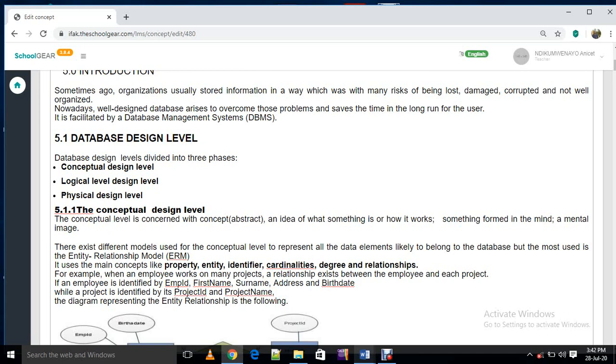Now, take this time and again revise on database design, Unit 5. Before thinking about the database design, what is database? It is a collection of tables, a collection of information organized.